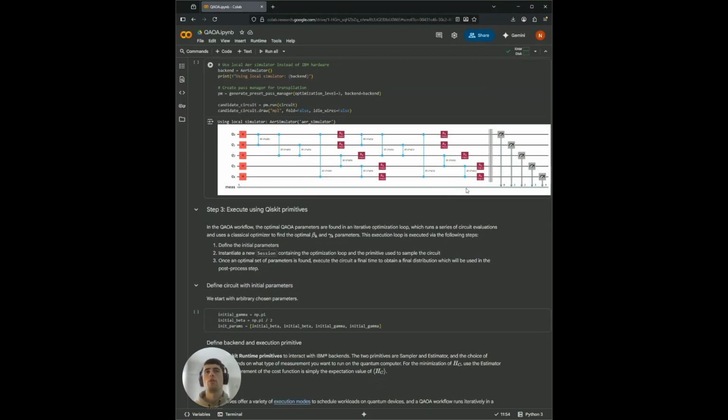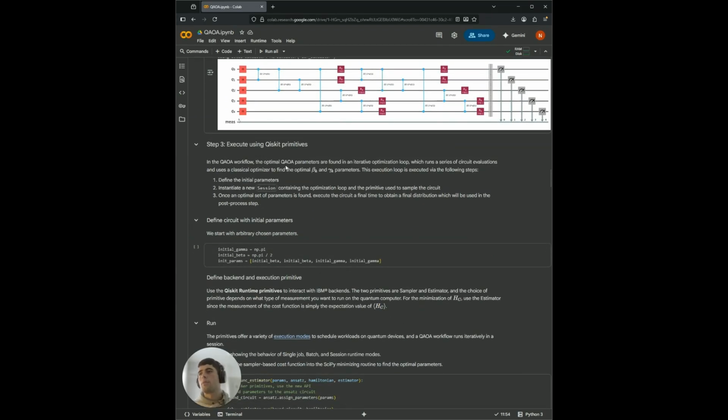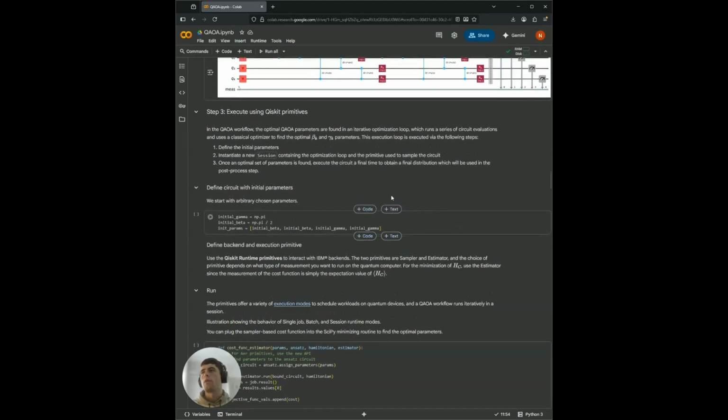And next, we will execute them with Qiskit primitives. And so what we're doing for the Qiskit primitives is that we are going to be embedding them in our workflow. So we're going to create some initial parameters for our free parameters that we'll be optimizing over. And then we'll create this loop that we were talking about before in our variational quantum algorithm that will allow the quantum computer and the classical computer to work together.